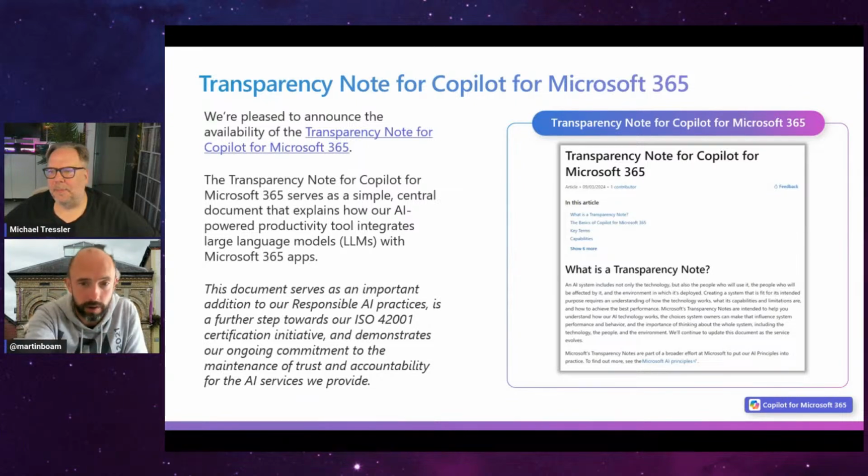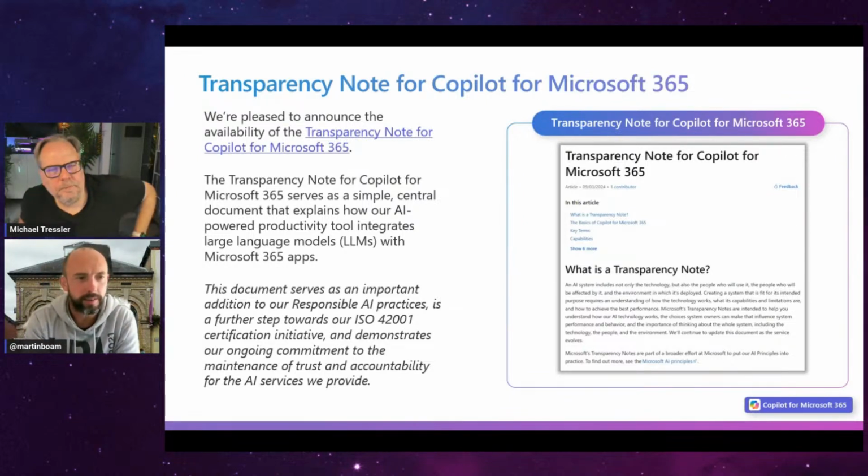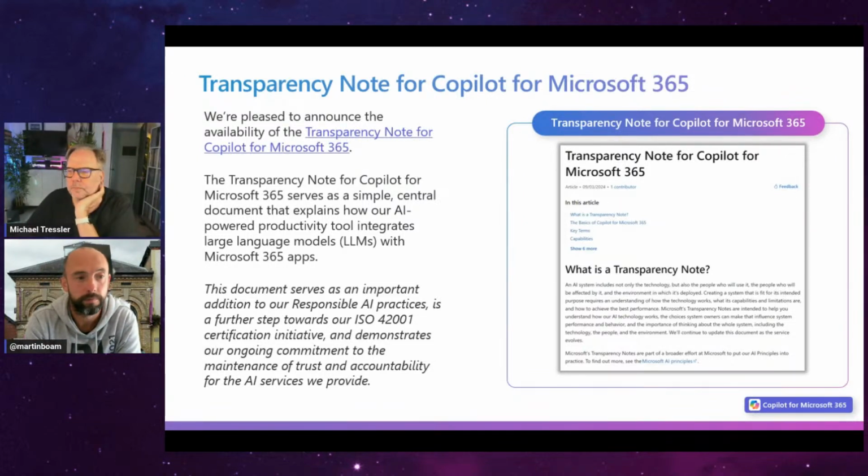Yeah, it helps you be able to speak better to Copilot. It calls out the basics, terms, capabilities. So it is pretty good on that one.